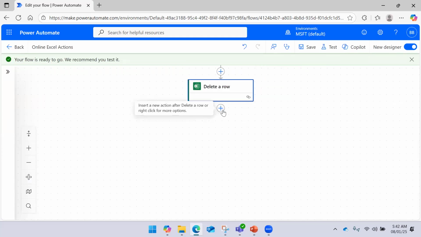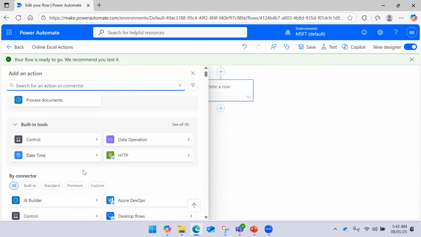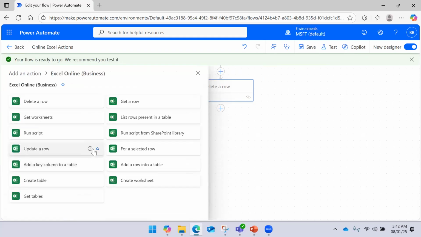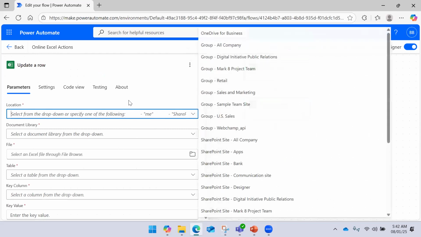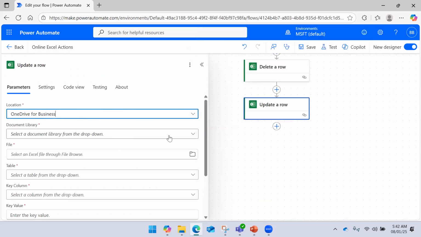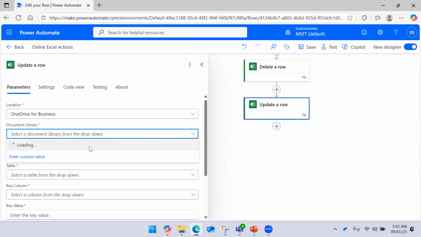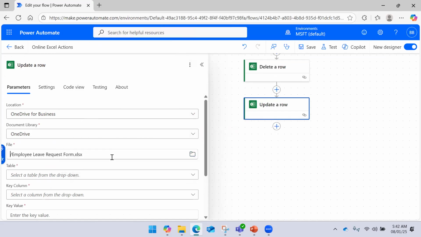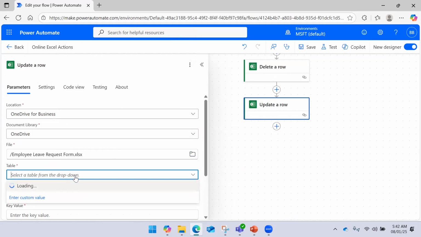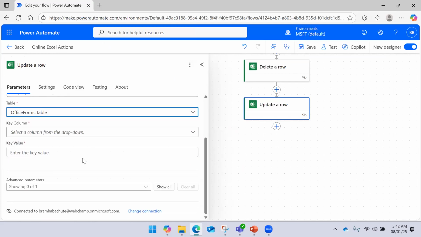Then you may want to update something. In that case, you can select update a row. Let me say this is the OneDrive. Again, the process is the same. You need to select the file, then select the table, following the hierarchy. Okay, office.table. This is the table name, it's not that you need to write the office forms.table.